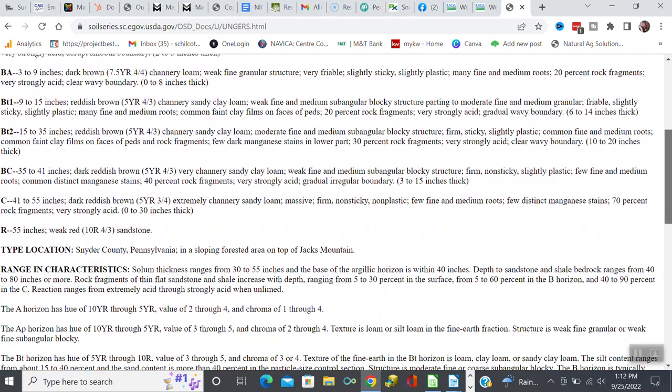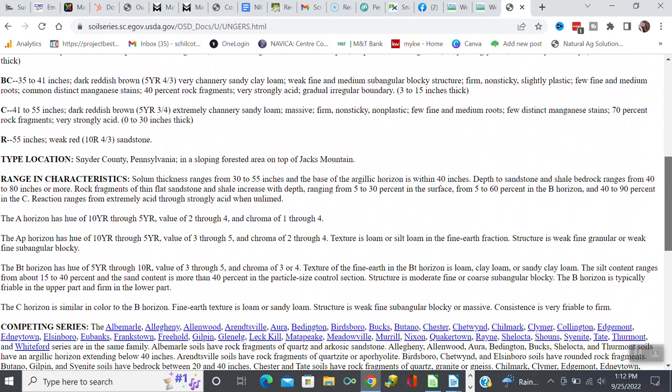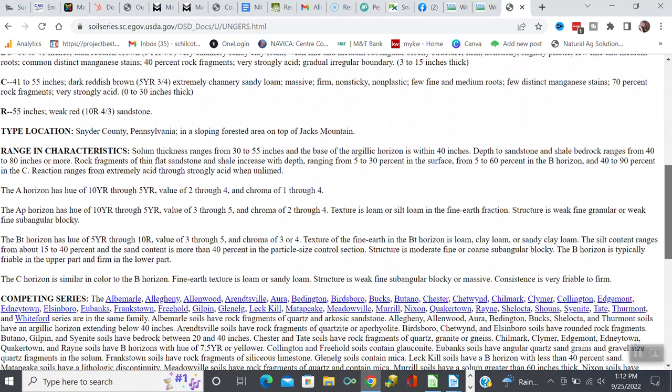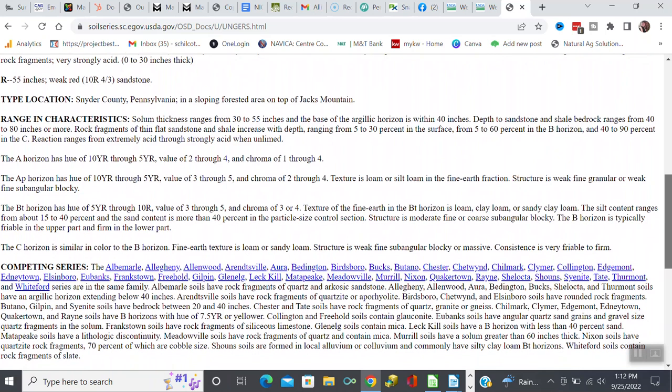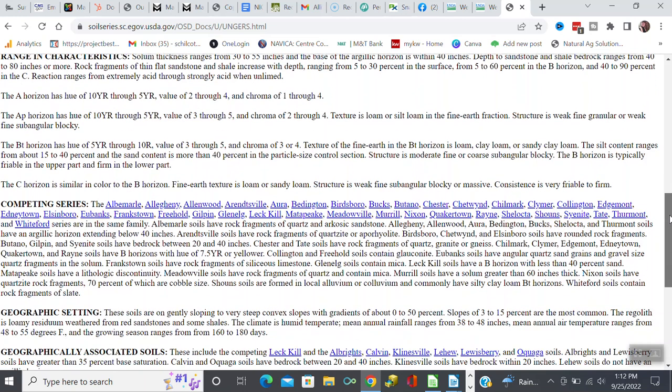get the whole spiel, and you go down to this characteristics here. There's a lot of mumbo jumbo that you don't need to know. You want to look at this texture. Fine earth texture is loam or sandy loam. So in a case of sandy loam like that, you know that you're going to have a dry site, not a lot of clay there to hold moisture. Your cation exchange capacity is going to be low.